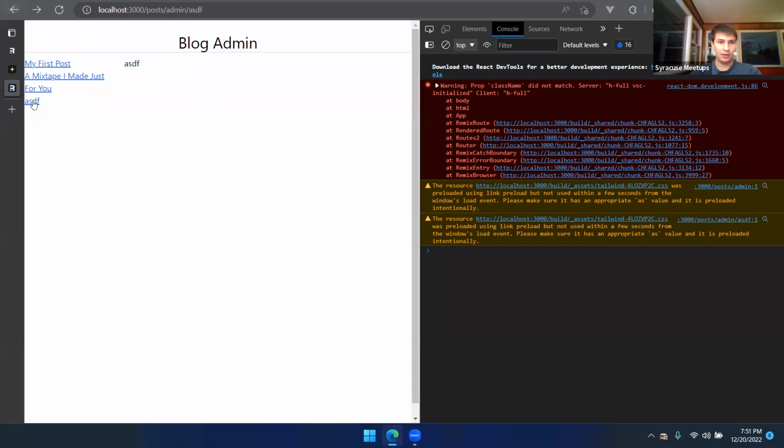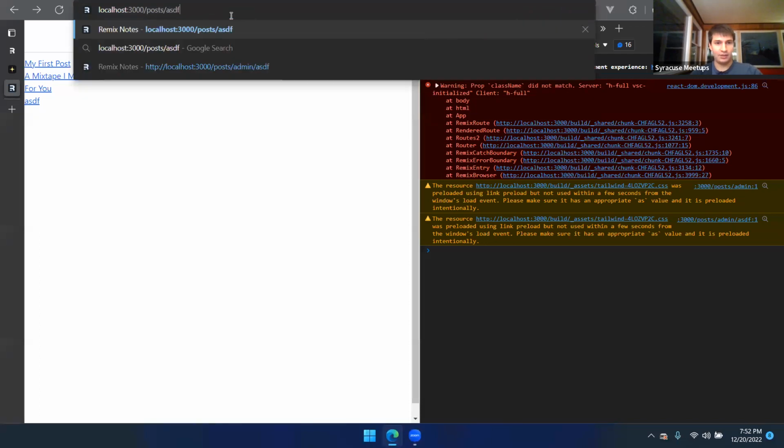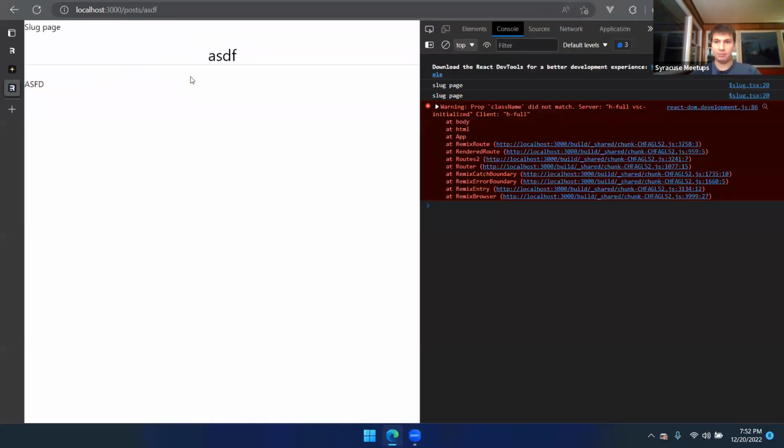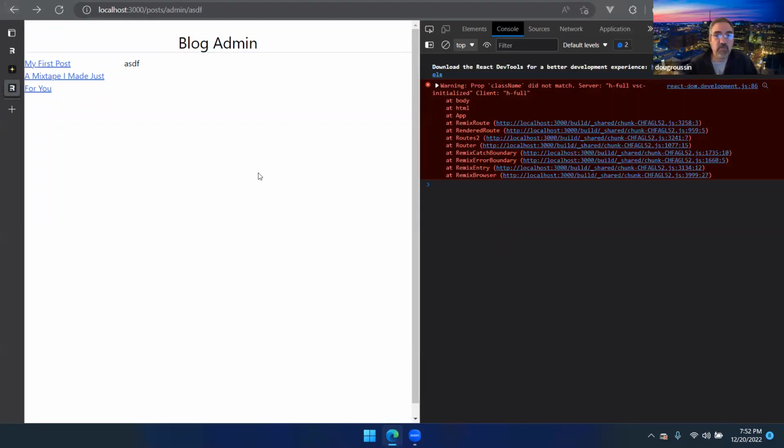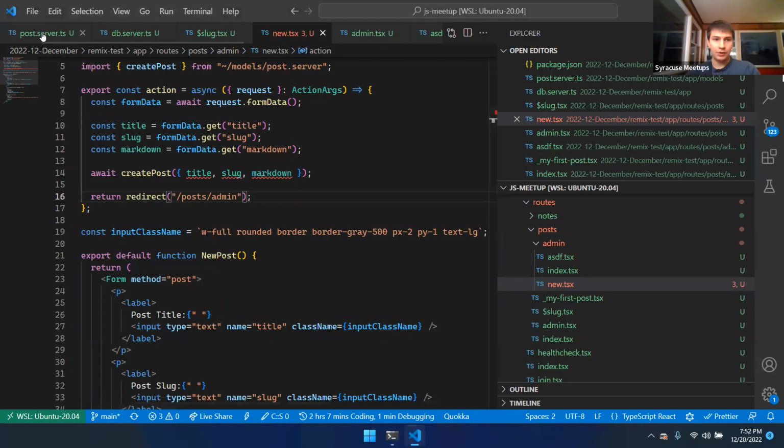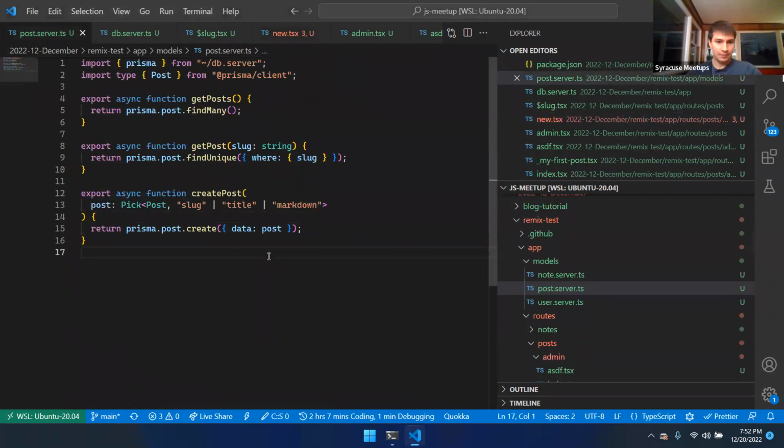Okay, interesting. I got confused because this ASDF that we're seeing right here is not this ASDF. We have to actually go to posts ASDF to see our post one. And there's our post one. And where is the create post function defined? Create post is in post server, which is basically just calling Prisma. Prisma did all the heavy lifting for us. It created a create for us.